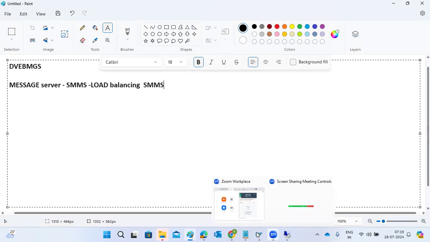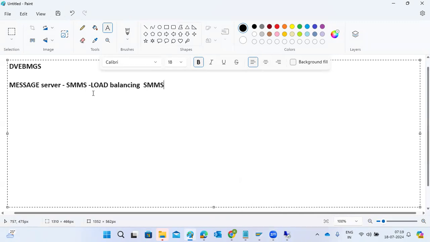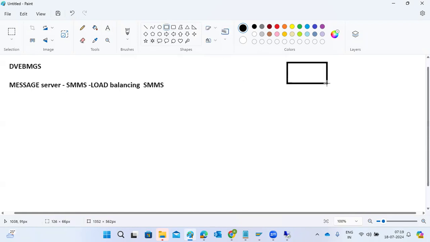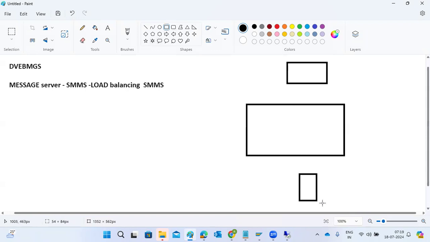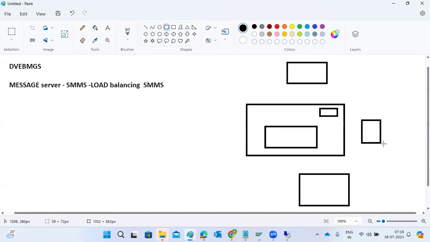In that case, if we have more than one application server, at that time the message server will do the load balancing. Suppose you have the GUI. Here you have the application server, the SAP and the database. This is the ASCS instance. This is the application server. And you have installed one more application server for load purposes.